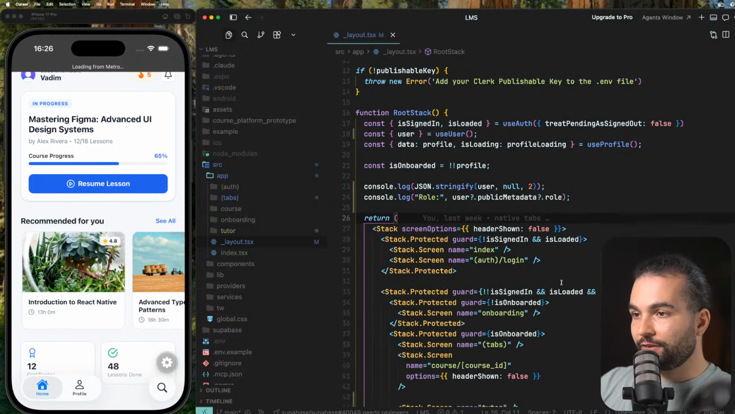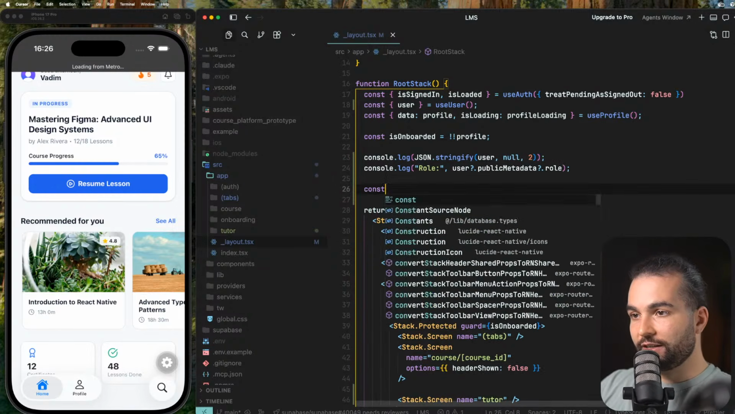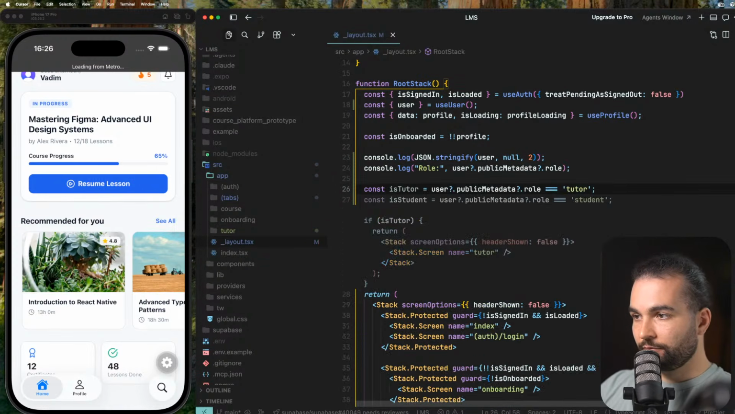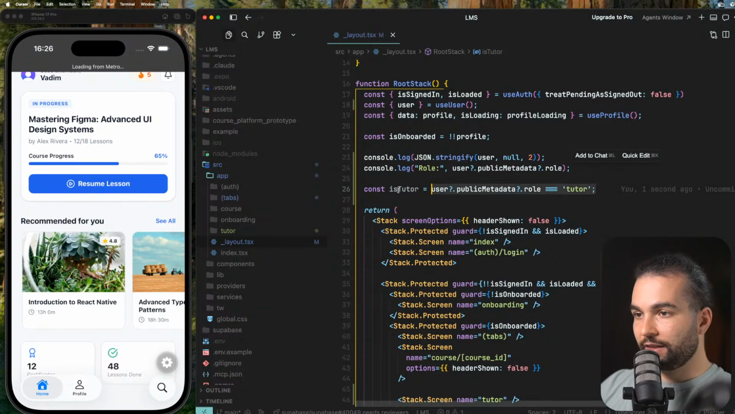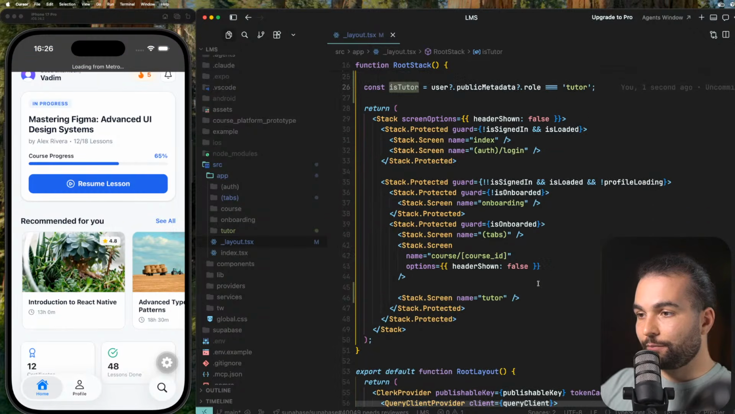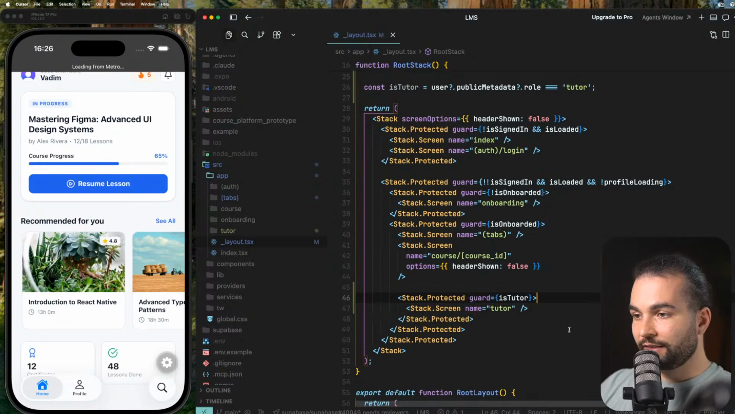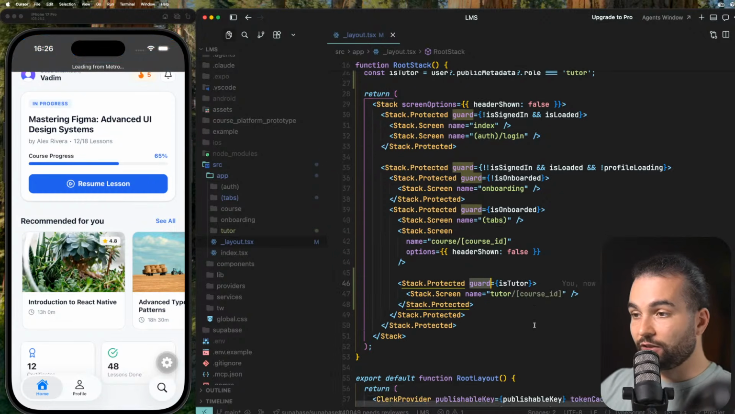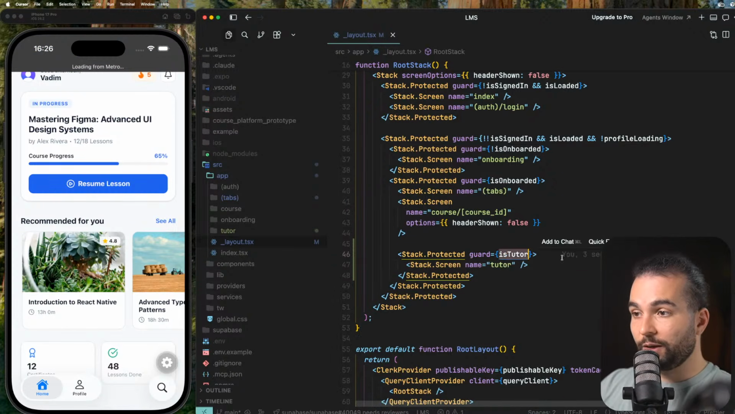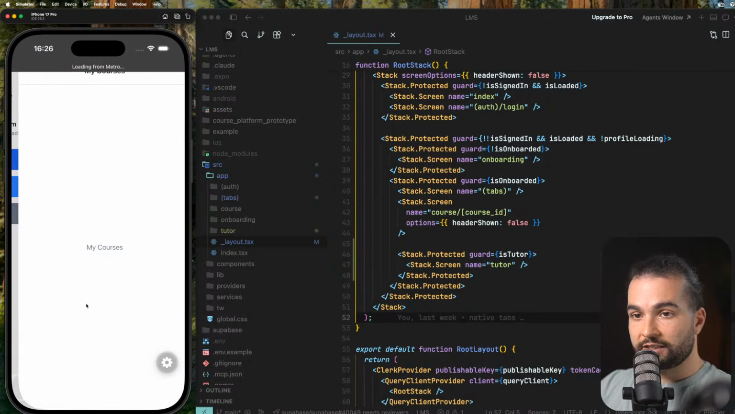That means that we can have this const is tutor with this and say that this text screen is going to be protected, and the guard, the logic of protecting it, is going to be whether it's tutor or not. So now if I go to profile and press manage courses, I will be able to go here.